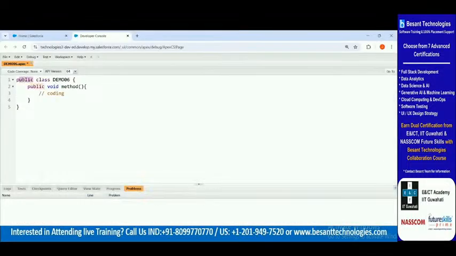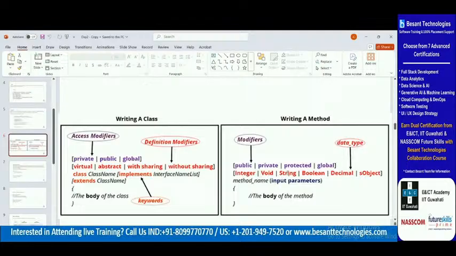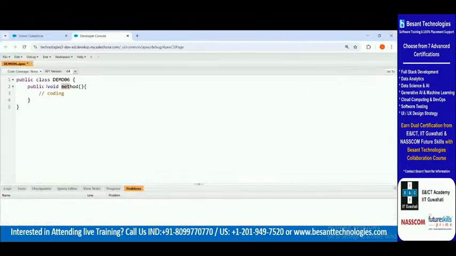Here you can see public class Demo06, the class name, and this is a public void method. Void is a data type. What does void mean? It should not return anything. In case I mention, instead of void, a data type such as integer, string, boolean, decimal or object, then after ending the coding I should return that value. It will be useful in our upcoming classes. Now you just remember this is a method, a public void method.